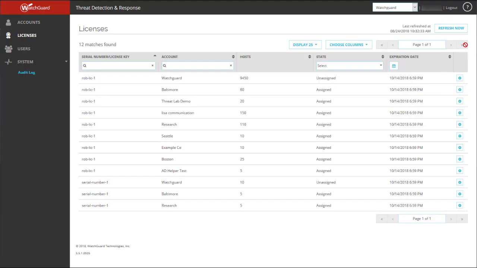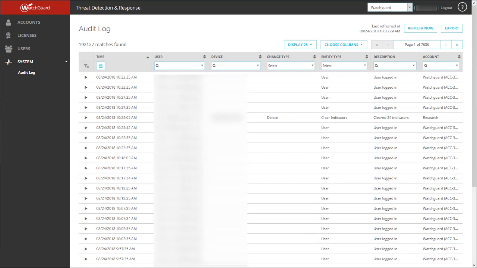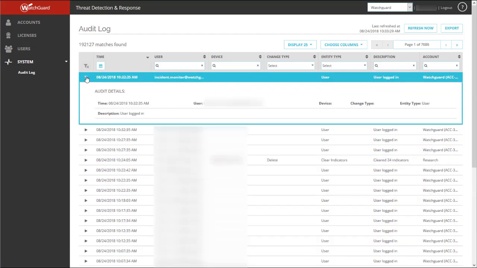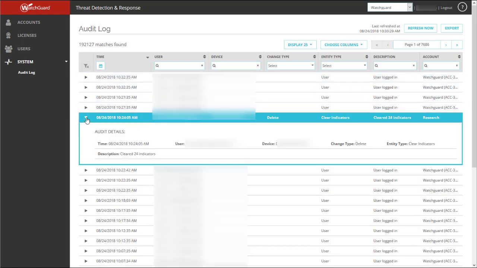The Licenses screen shows all available TDR host licenses and the account they are allocated to. The action icon allows you to assign or unassign licenses between accounts as needed. The System menu in Service Provider view provides an audit log of TDR console user activity. Here you can review logins and detailed information about what change actions users are performing on your account.